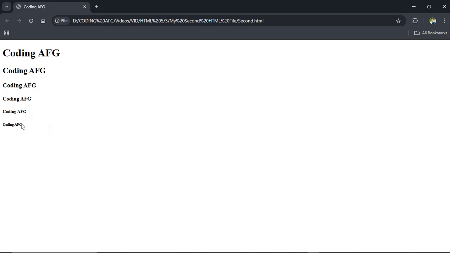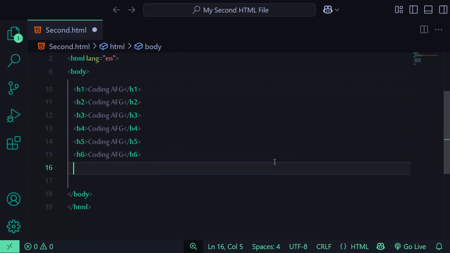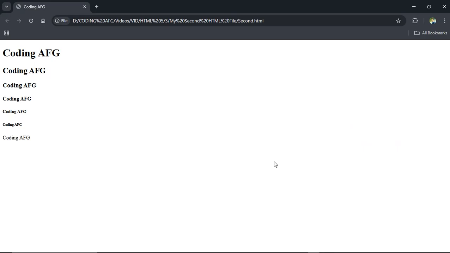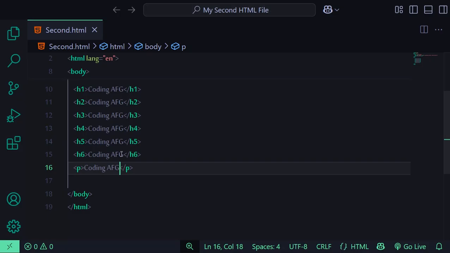Another amazing thing, I think the size of heading 6 is equal to the size of a paragraph. But I'll write a paragraph here as well, and let's see, is it correct? Oh, I think it's not that. It's not equal, it's a bit bigger than H6, and a bit bigger than H5 as well, bigger than H4 as well. Yeah, the size is a bit different.